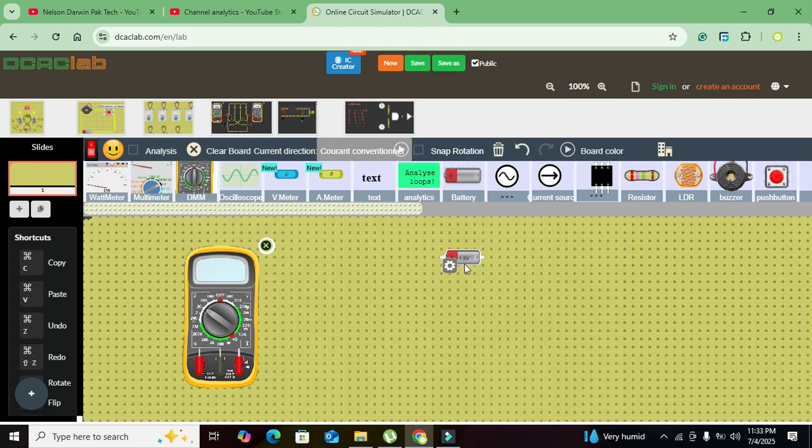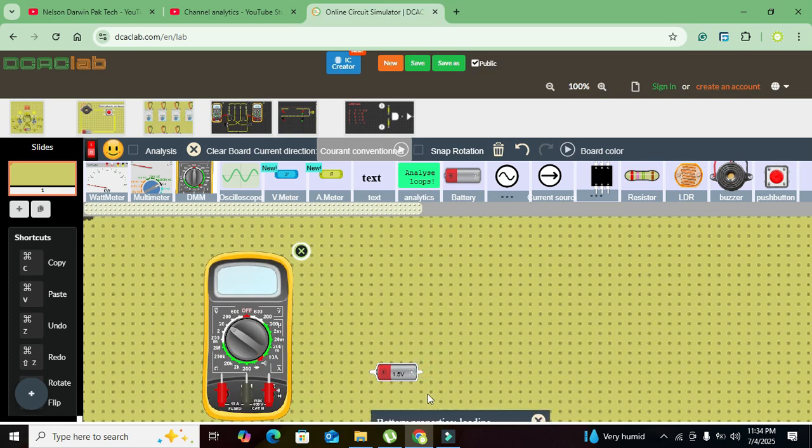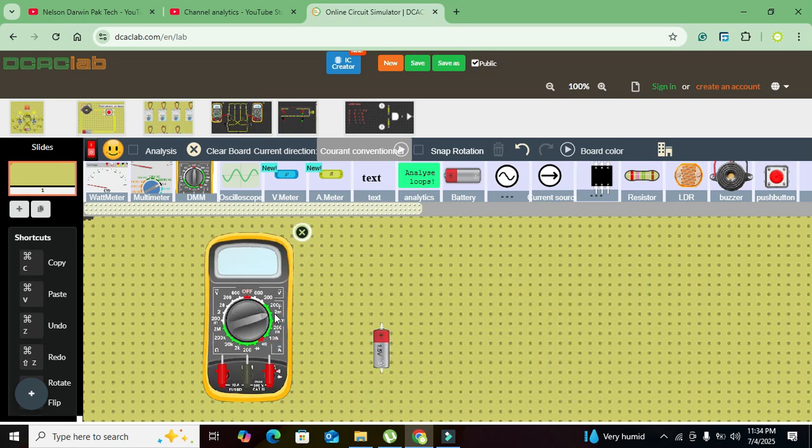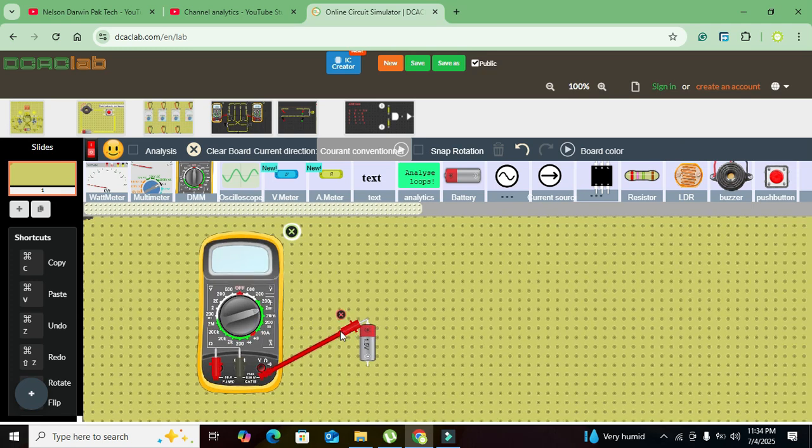We can take our battery, which is 1.5 volt. We can click on its properties and rotate it by 90 degrees. This is our 1.5 volt battery, and now this meter has two prods. The one with the continuity sign and buzzer sign is our positive terminal, so we connect it with the positive terminal of the battery, and the negative or common, the black prod, with the negative terminal of the battery.